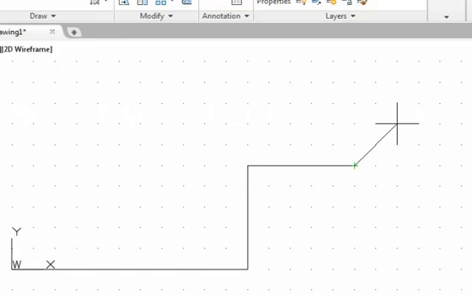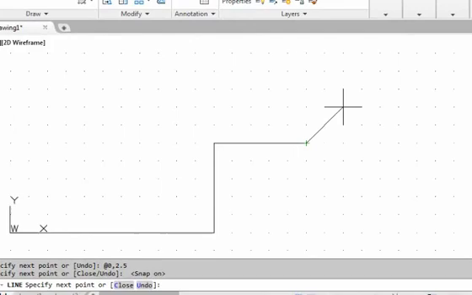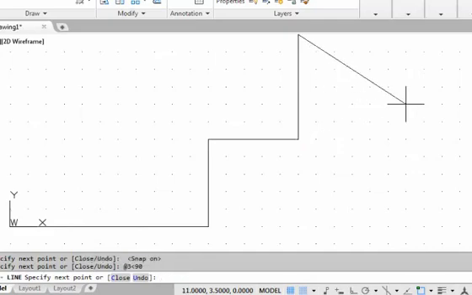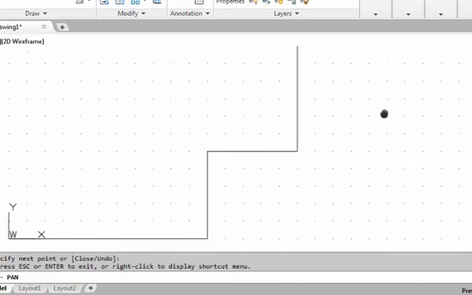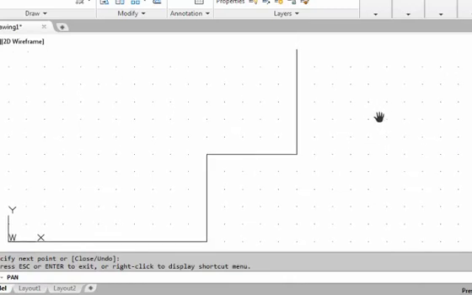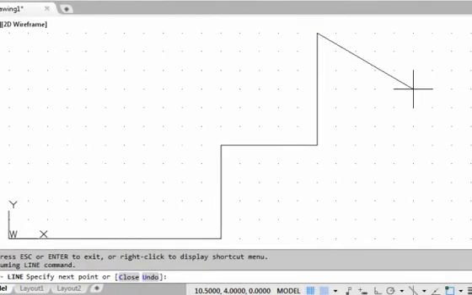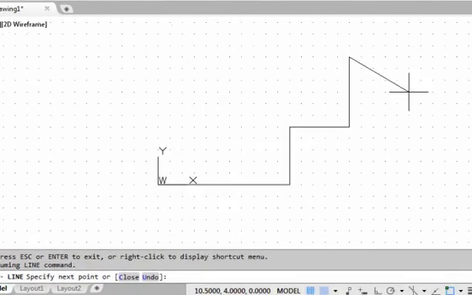This time, we will use the relative polar coordinates input method. Type @3 angle 90 and hit the Enter key once to create a vertical line. The relative polar coordinates input method requires the use of a distance and an angle. So the 3 we typed indicates a distance of 3 units, and the 90 we typed indicates an angle of 90 degrees measured from horizontal.